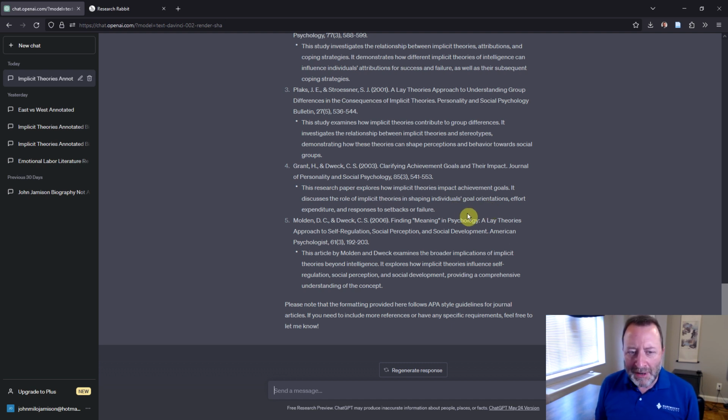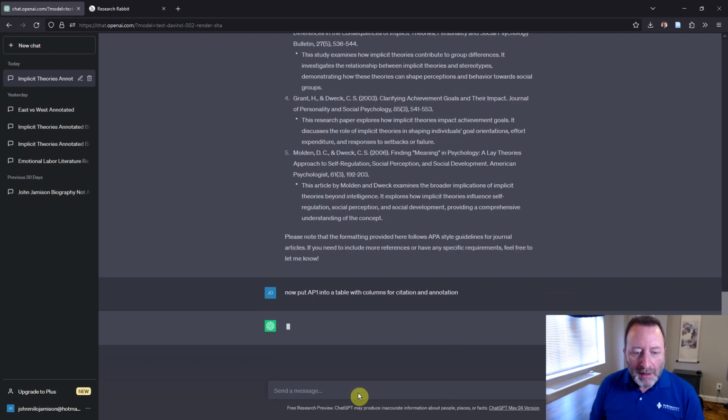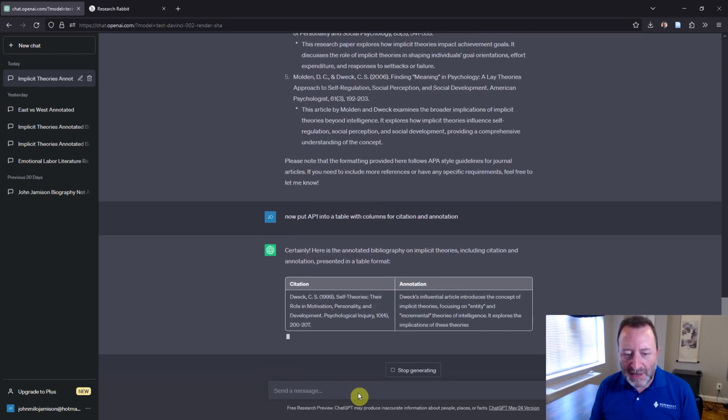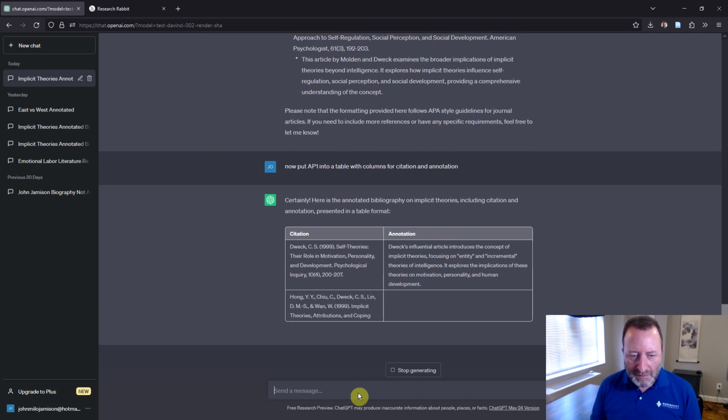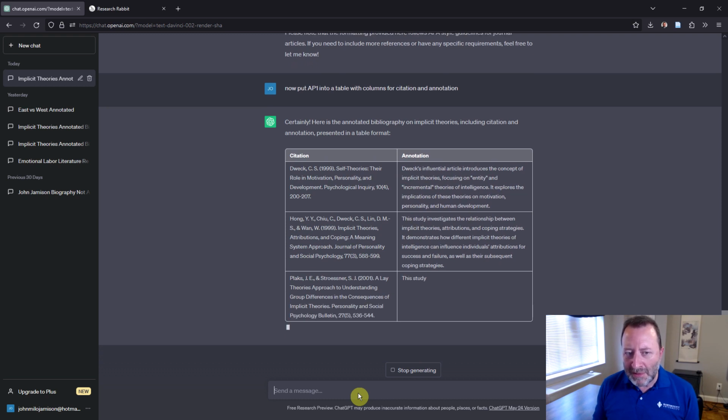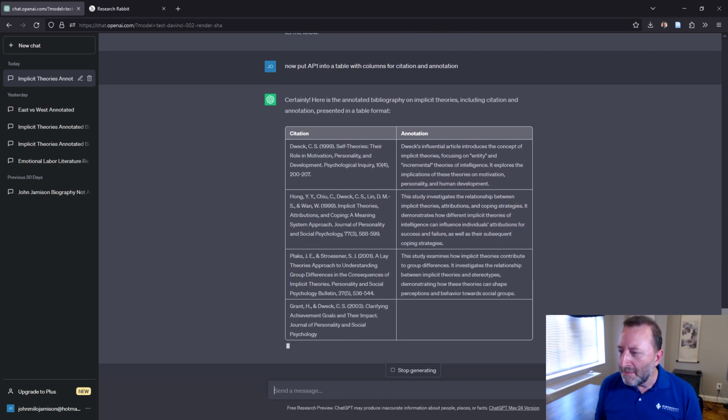It's doing okay with that, but not terribly well. But we see here, now we've got this same list. It's in APA format, and it is in chronological order. So we're in good shape here. So if I want to kick this up a notch, I can say now put AB1 into a table with columns for citation and annotation. It's doing just that, as you can see. So this would be the same list, but it's just a little bit better organized.